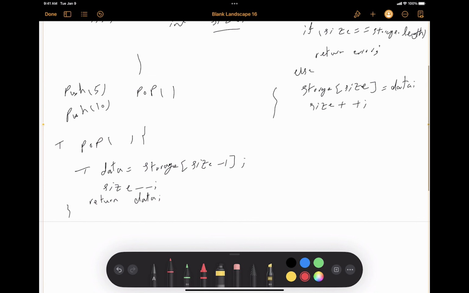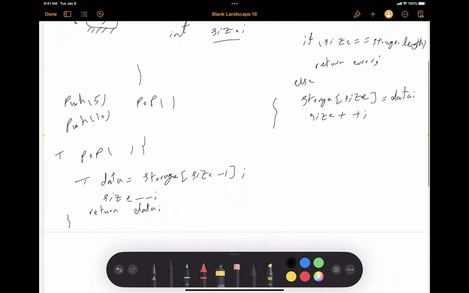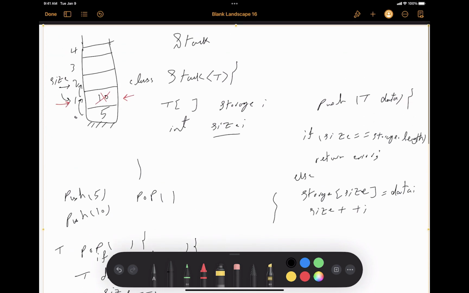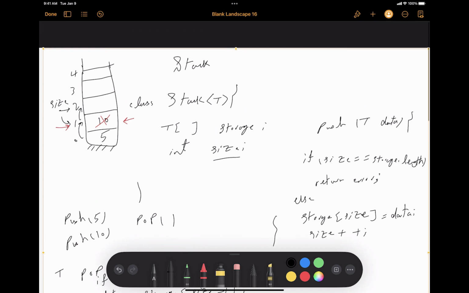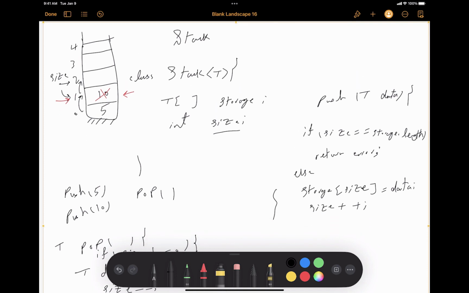So one thing that I forgot to write in the pop method, we need to make sure that the stack is not empty. So that is the case if the size is not equal to 0. So if the size is equal to 0, then we simply return null or nothing, or maybe just raise an error. So here again is this very simple code or implementation of the stack using an array.